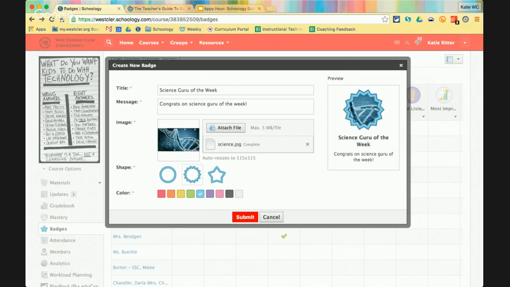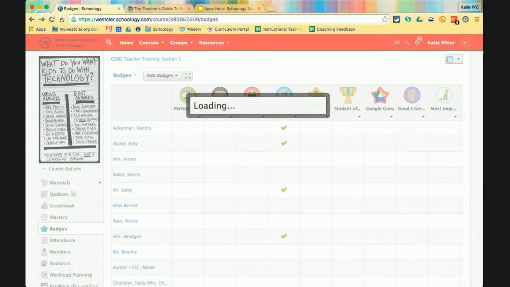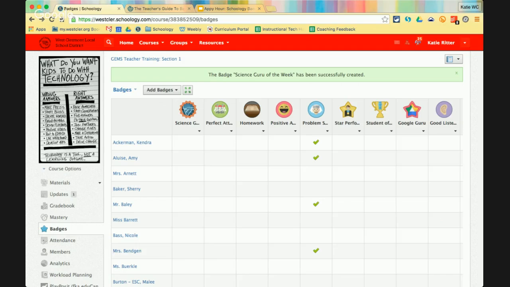You have a couple different options to change the shape of your badge. And then you can change the color outline as well right there. When you're finished and you've got it the way you like, just hit submit, and it will add as the first badge here. And then again, I can just go through and award it to those students.